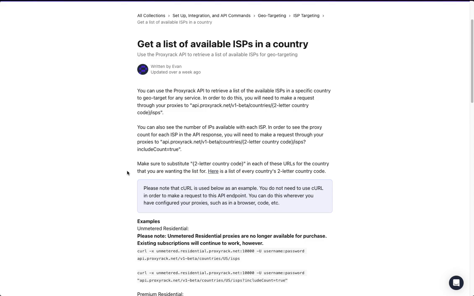You can find a list of available ISPs within a specific country for geo-targeting by using the Proxyrack API. There's this API endpoint that you can see right here: api.proxyrack.net/v1-beta/countries/, the two-letter country code of the country you are getting this information for, /ISPs.